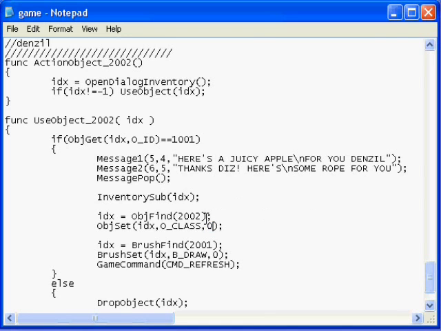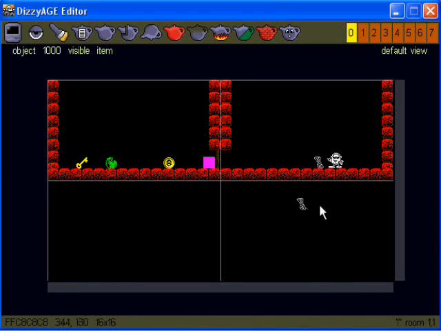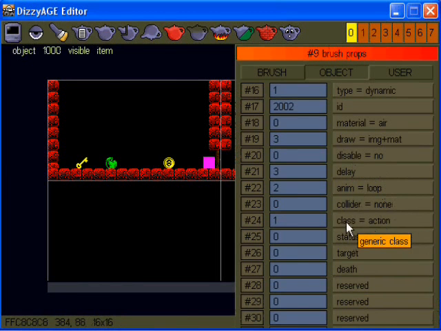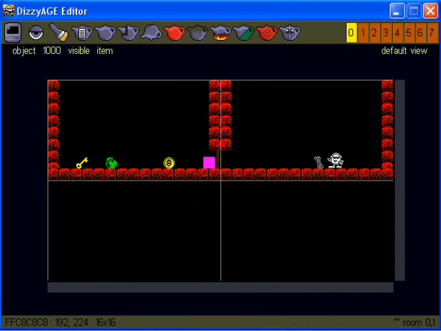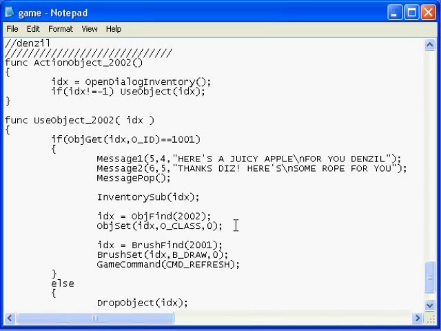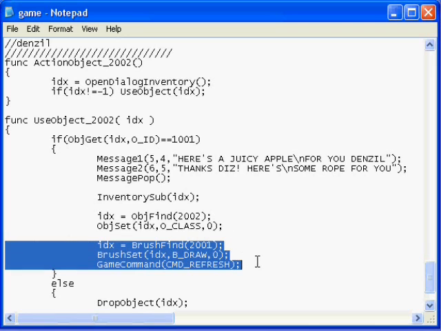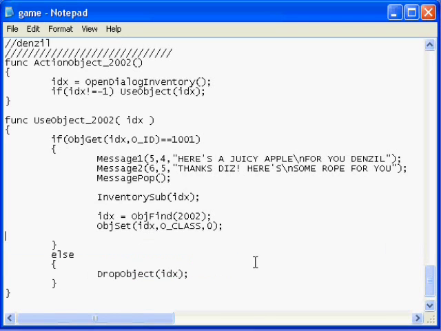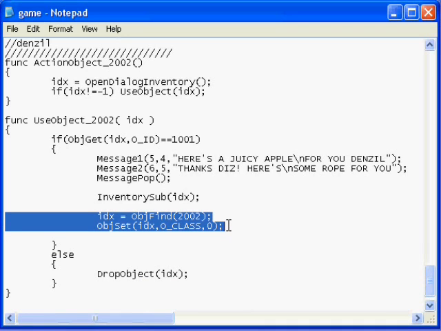So instead of the class in there being action, once we've done his code, it'll change it to 0, which means he can't be actioned. So he'll still be there, but you can't do anything with him. Now, there is no brush, so we don't need this bit. So we'll delete that. But what we do want to do is enable the rope.